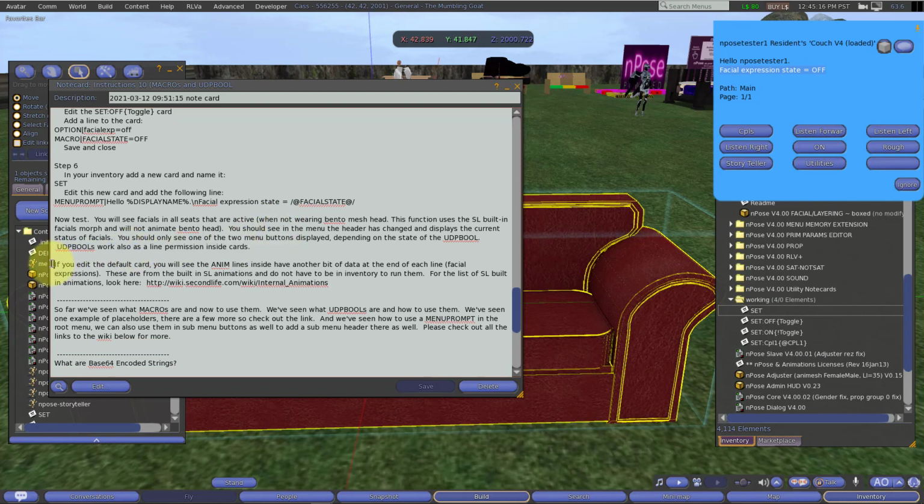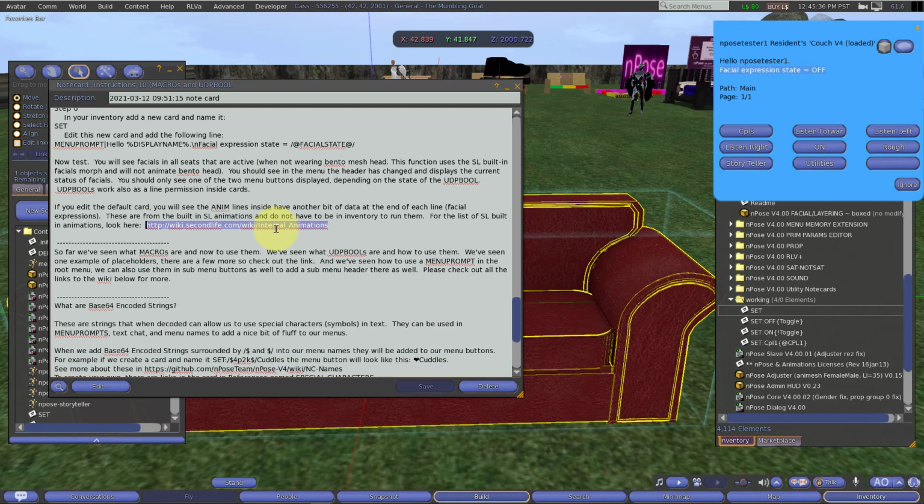And it says if you edit the default card, you see the animations. Well, we did that, and we saw that we didn't have them, so I went ahead and added them. And here's even another copy of the internal animations.